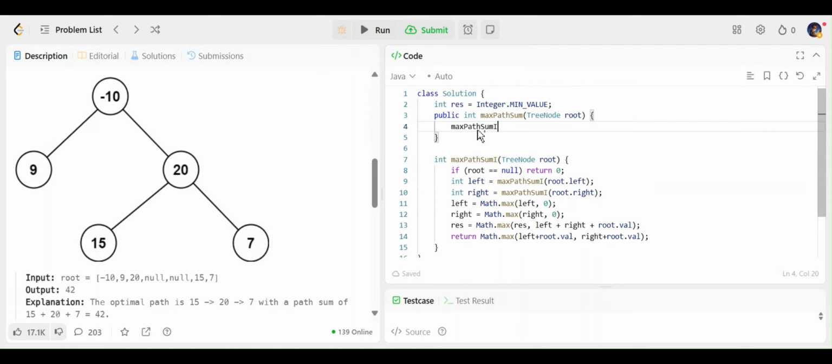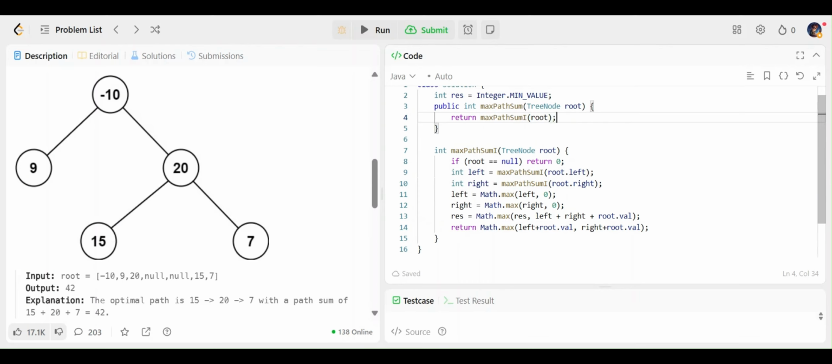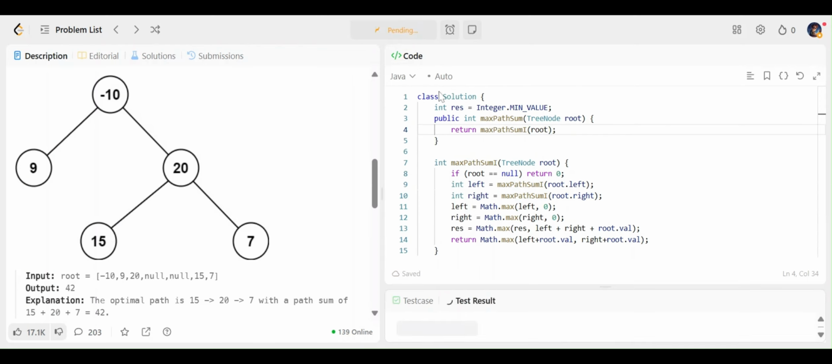So we can simply execute this. Here we'll just execute this, and we'll see what's the issue.